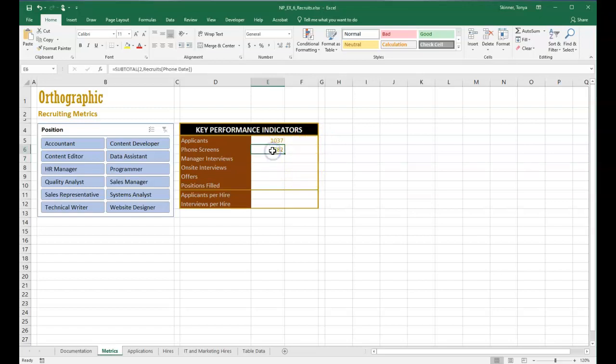Now we can kind of cheat on this one because we're going to be using the COUNT function and we're going to be using the recruits table for all of these. So I'm just going to copy and paste this function all the way down for E6, E7, and E8. Phone manager, offsite, and offers. Those are all going to work, I think. Well, phone screen interview, on-site interview. So these are all the interviews. Let's just do it for those 3 for now.